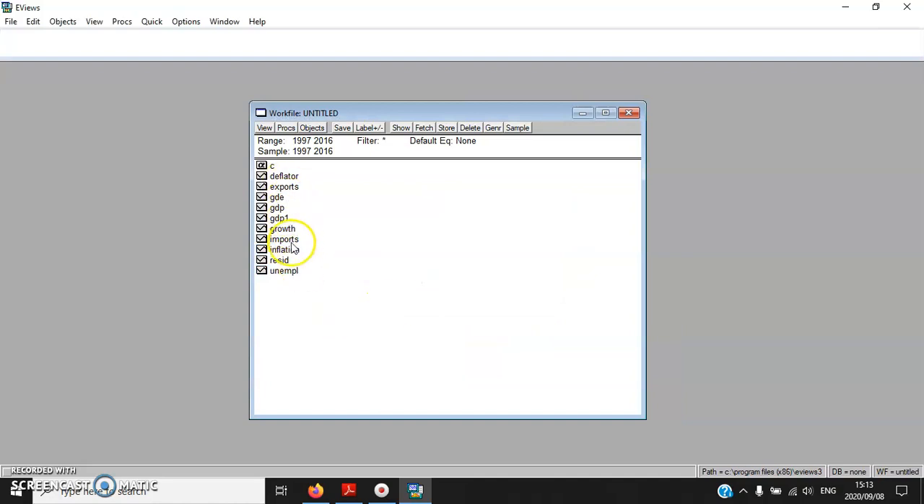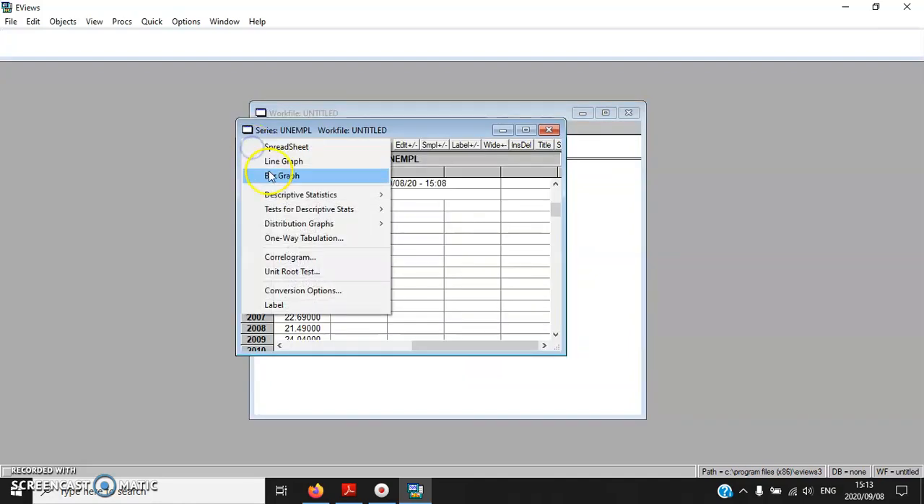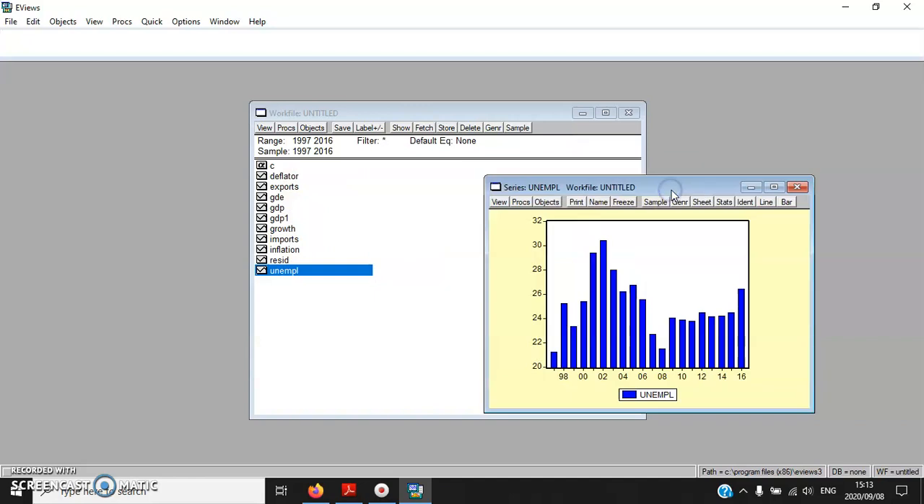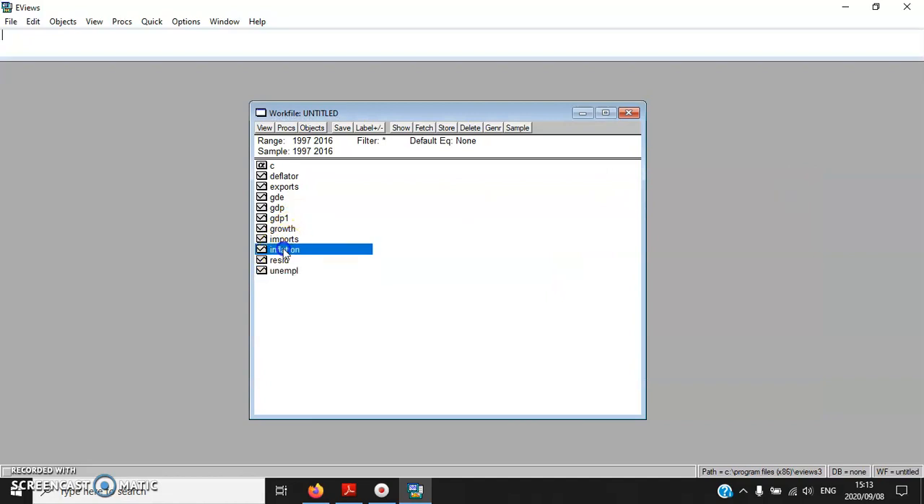And then view unemployment rate as a bar chart or even line chart. As I said, the bar chart looks better. Then you do the same on inflation.